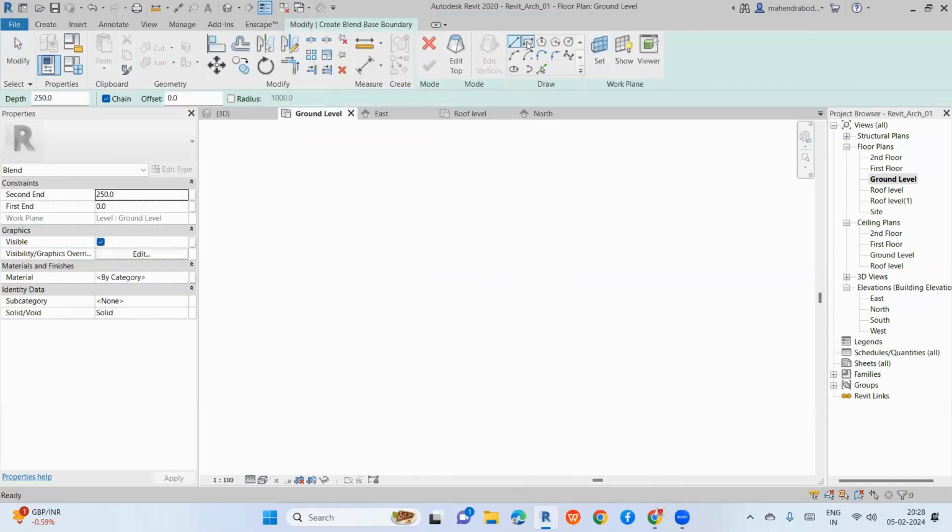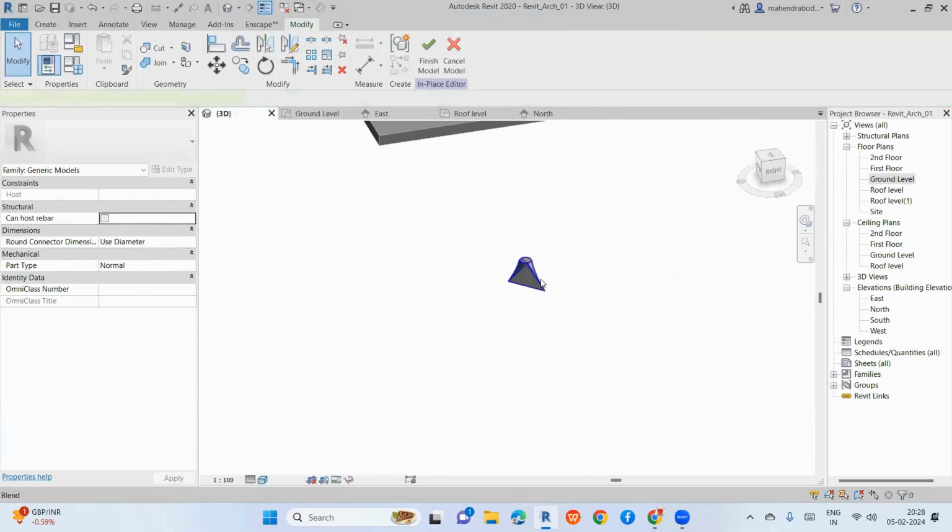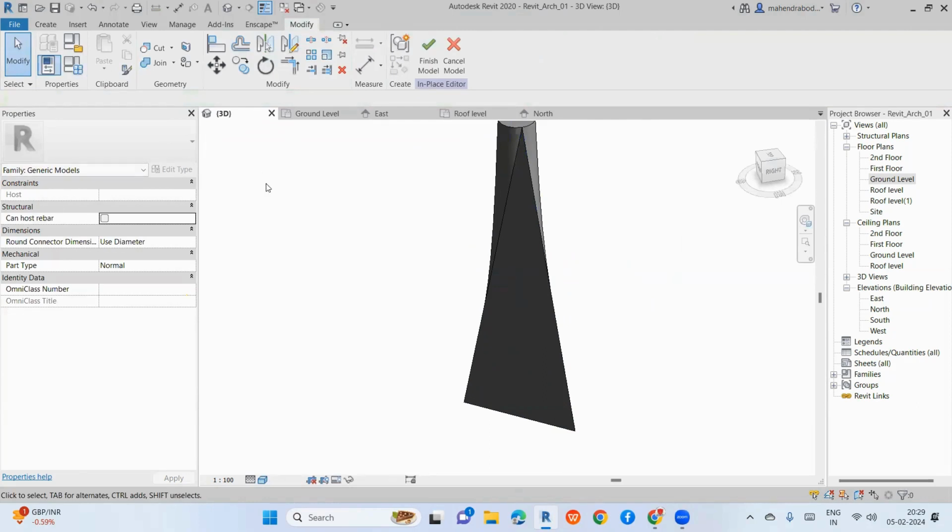If I create a blend here, I'll draw a triangle with a circle. Now you need to click on the top and give the top portion. Now check in the 3D view. So this is blend.